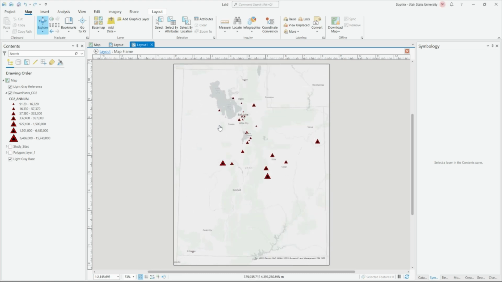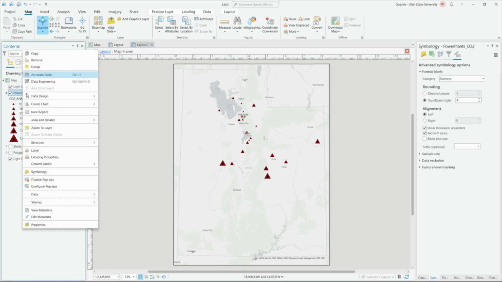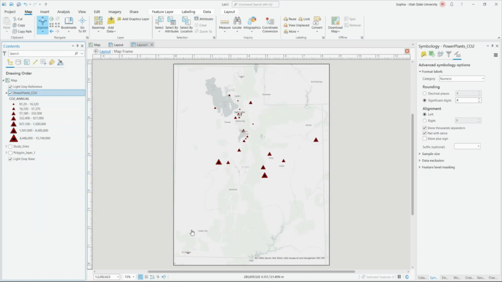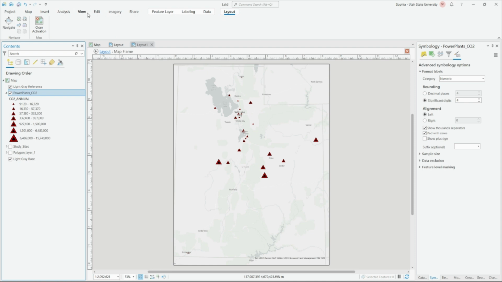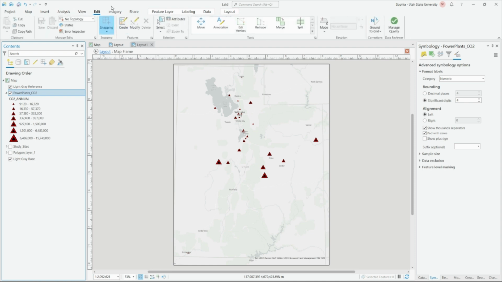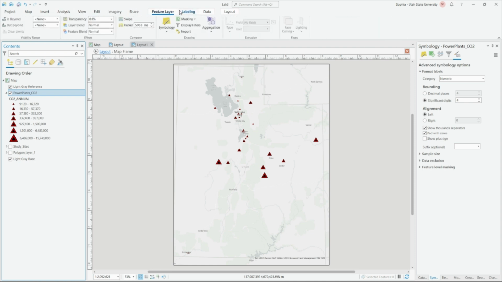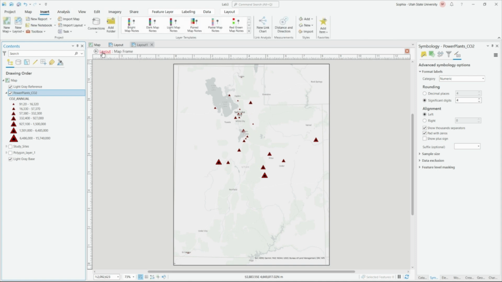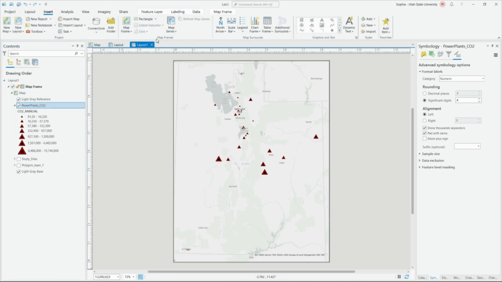And I actually got pretty lucky. It looks pretty nice there. Or you can come over here to your contents and click zoom to layer to make it do it automatically for you. Now you can move along with your, whoops, we are having some trouble here. Oh, well, duh, return to layout.